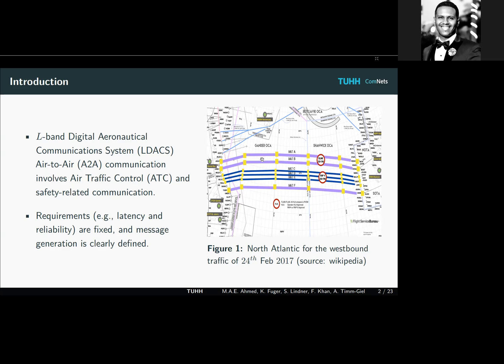What is important here is that the requirements in aviation communication are fixed. The latency and reliability are defined, and the message generation is also clearly defined. So when to trigger messages from aircraft, and under which conditions. For example, if an aircraft enters an oceanic airspace, it may send a message. If we look at this Gander oceanic airspace, it may trigger a message when it starts to enter this airspace. Also, if it changes altitude, it needs to communicate this information.